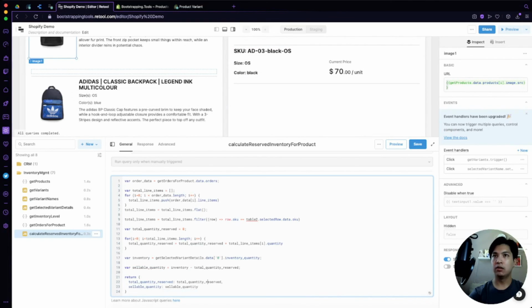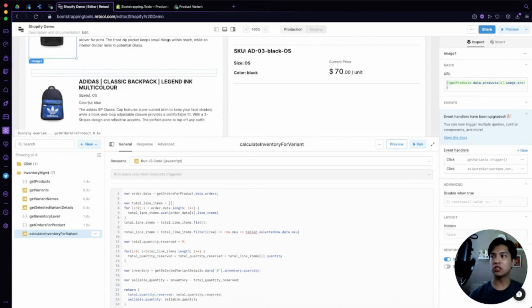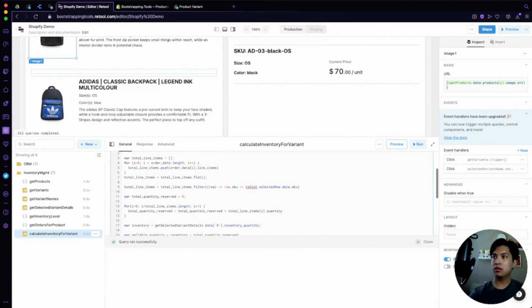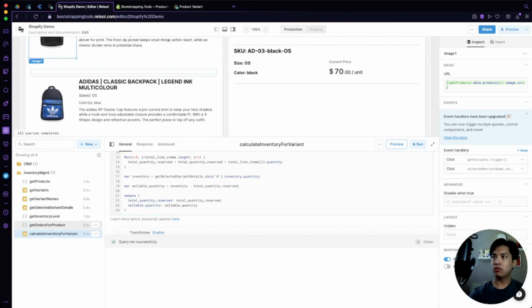And then that way now, when we run this calculation, and let's actually just say this is calculate inventory for product, for, let's say, calculate inventory for variant. This always helps to be super clear in your naming conventions. All right, so now that we have that done, we run this. It's not going to display anything because we haven't run anything yet.